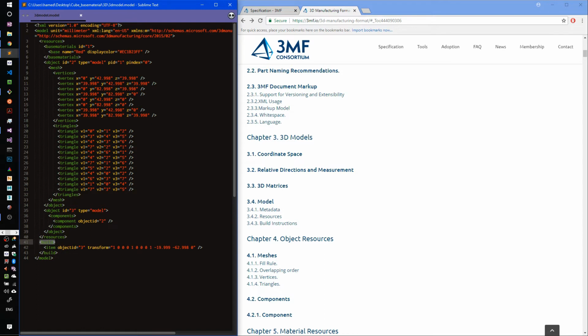The build element contains one or more items, and each item is basically the final output of a 3D object that we either want to visualize or 3D print. Each item also has an object resource ID that can be found inside the resources element. So if you take a look at the build element section, you can see that we only have one item in this example, and this item has an object ID set to 3.